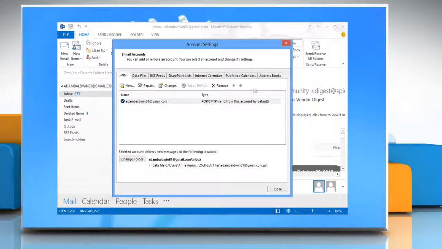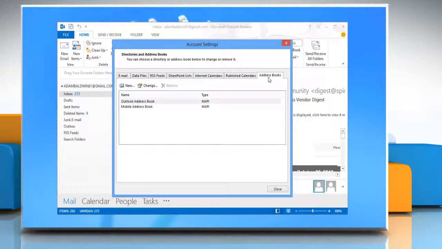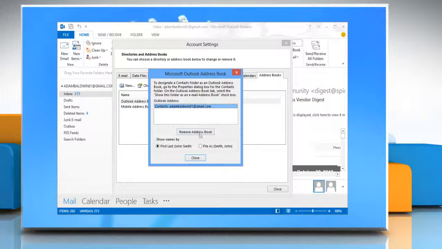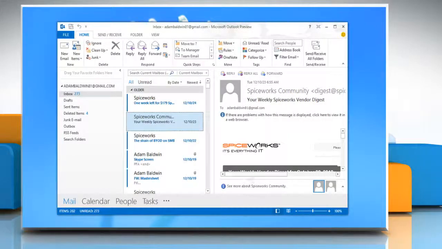On the File menu, click on Account Settings icon and select Account Settings. Under Account Settings, click on Address Books tab. Select the address book you want to change and click Change. Under Microsoft Office Outlook Address Books, click the address book that you want to change the contact display format for and then click Close. Quit and restart Outlook.